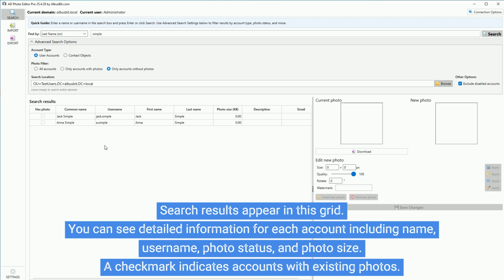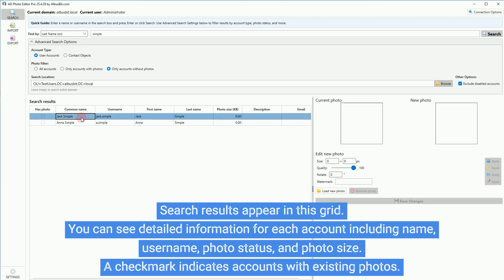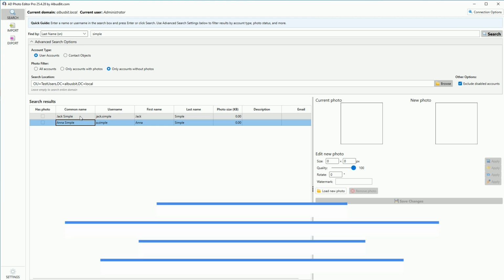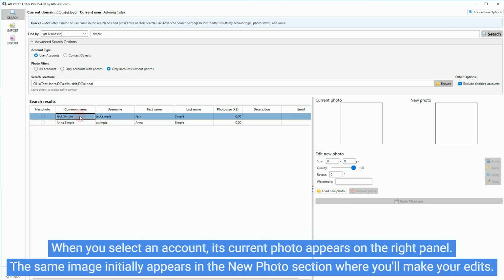You can see detailed information for each account, including name, username, photo status, and photo size. A checkmark indicates accounts with existing photos. When you select an account, its current photo appears on the right panel. The same image initially appears in the New Photo section where you'll make your edits.